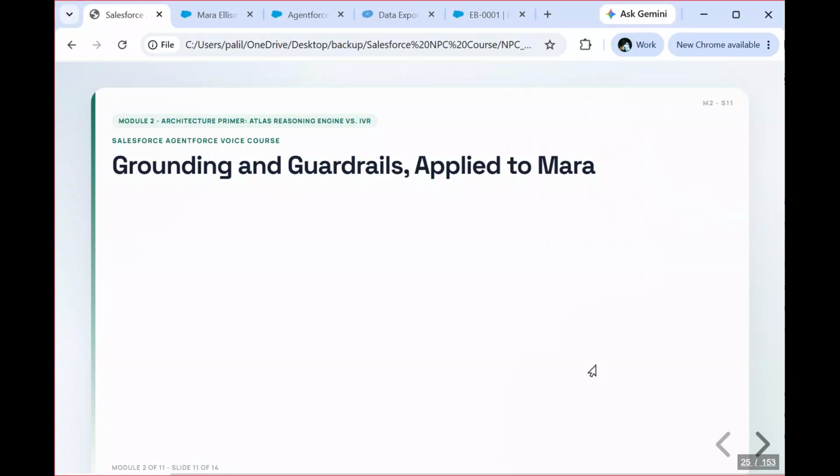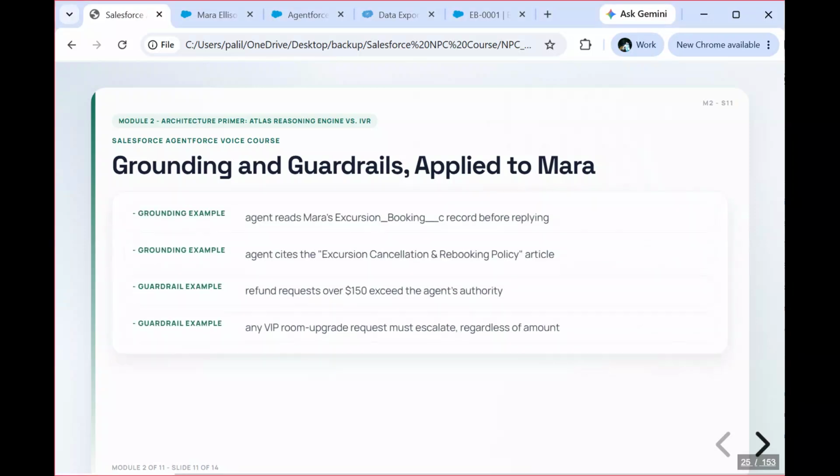Let's make grounding and guardrails concrete with Mara's actual situation. Grounding means the agent reads a real excursion booking record and cites the actual excursion cancellation and rebooking policy article, not a generic guess about resort policy.